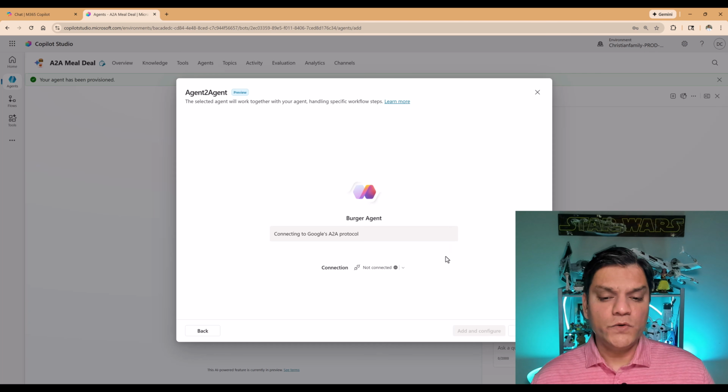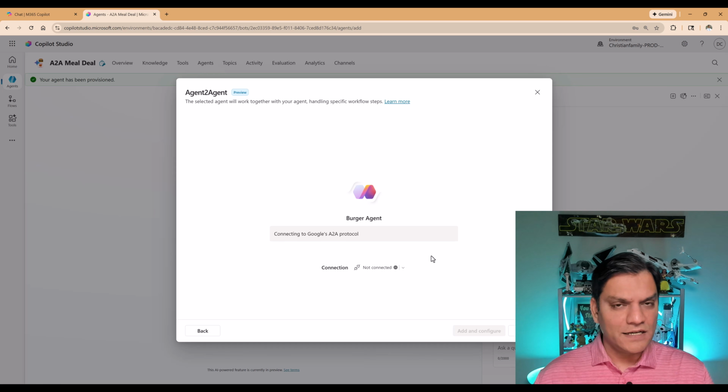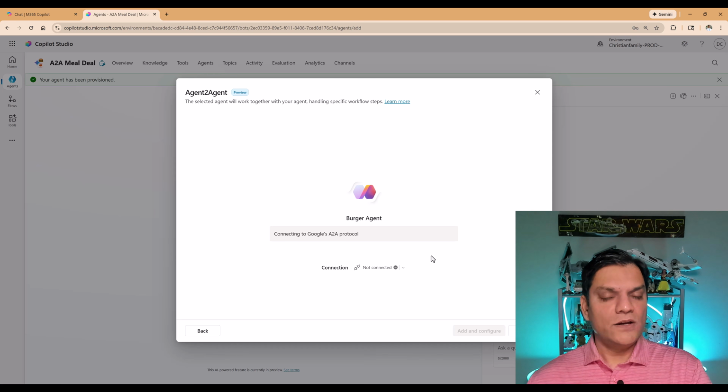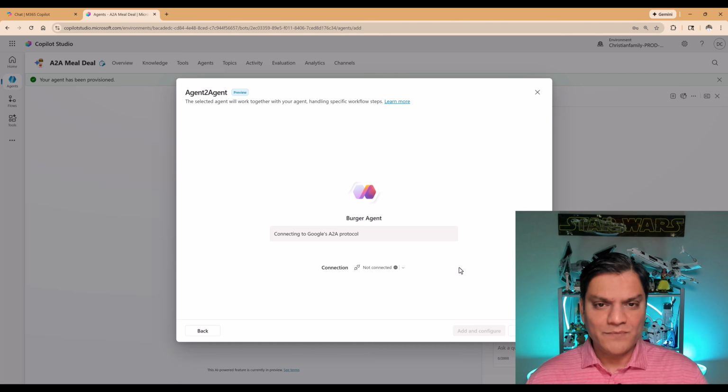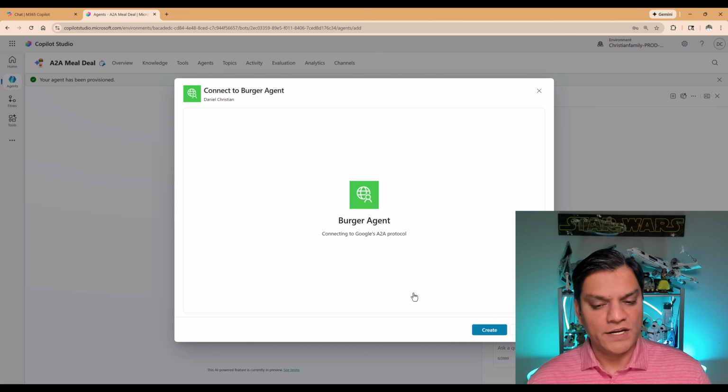Now, what we have to do is also make the connection. All right, so this is where it can get a little confusing because I didn't require any authentication. So what type of connection do I need? And I have to do something because the add and configure is grayed out. So here's what you do. You simply click on the drop down and say create a new connection.